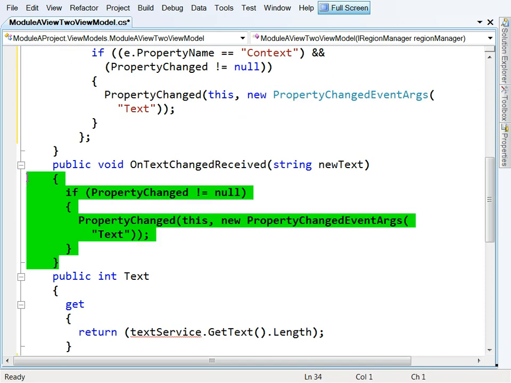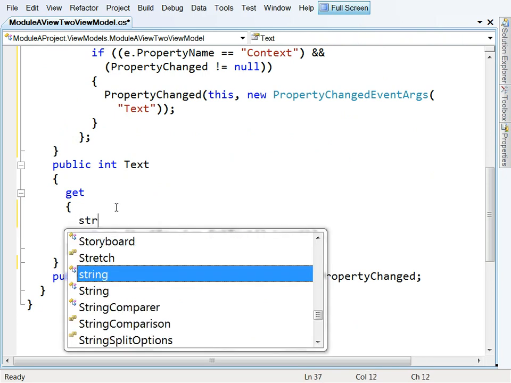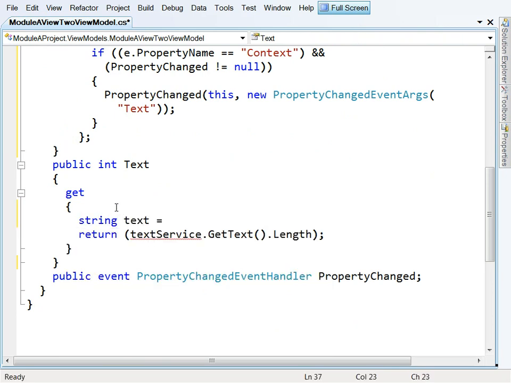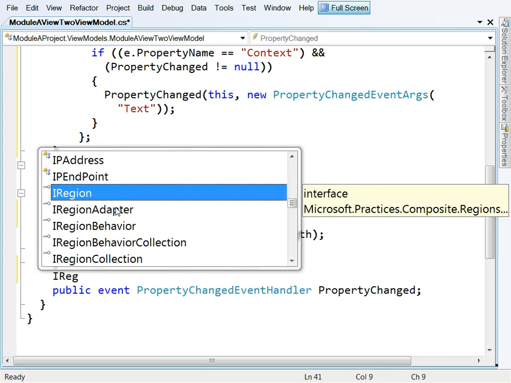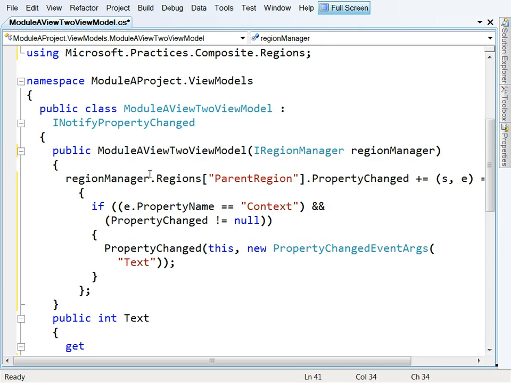So we don't need this function anymore, and our text property actually becomes, let's say, string text equals region manager. Oh, I did need to keep that region manager, didn't I? Let's keep it around. Let's call that region manager. Let's go and set that at construction time.